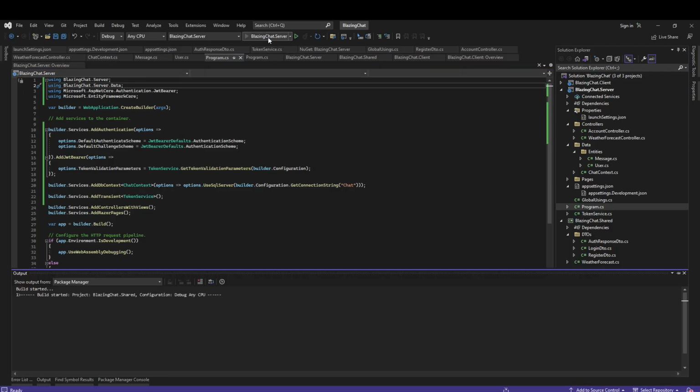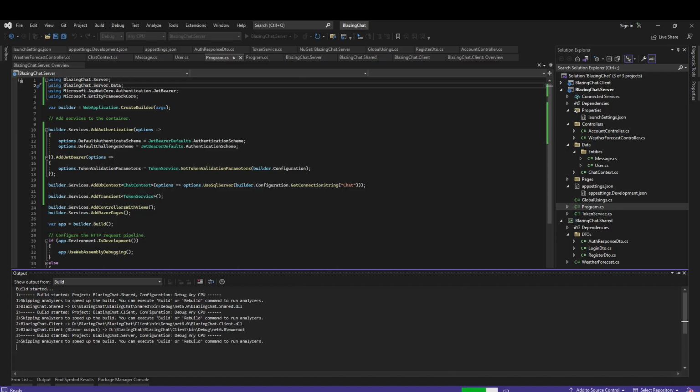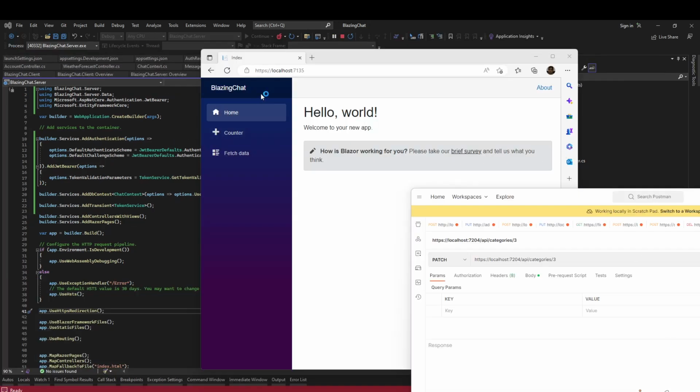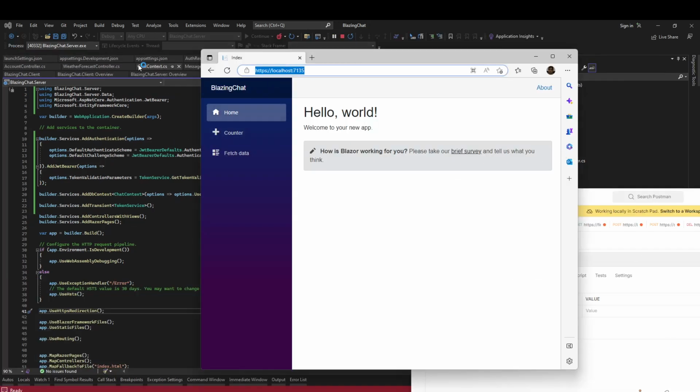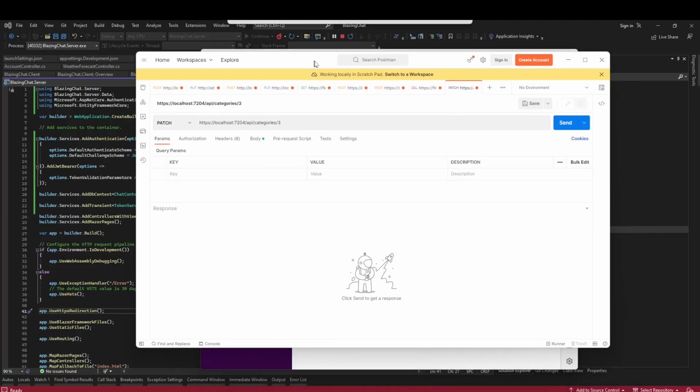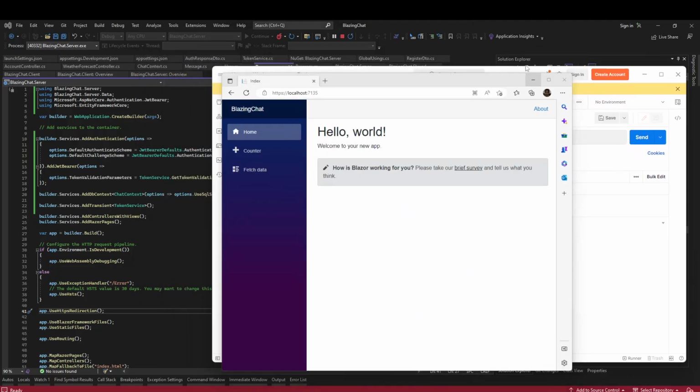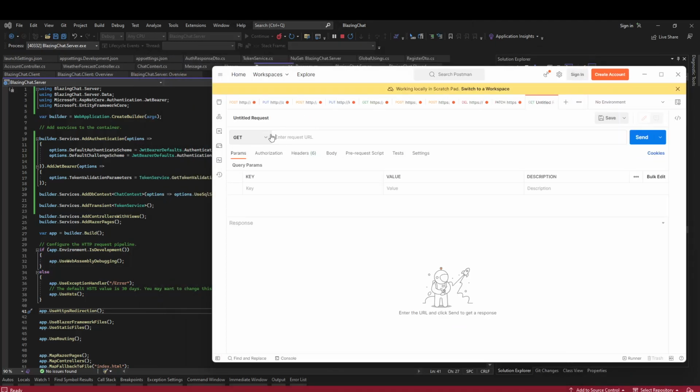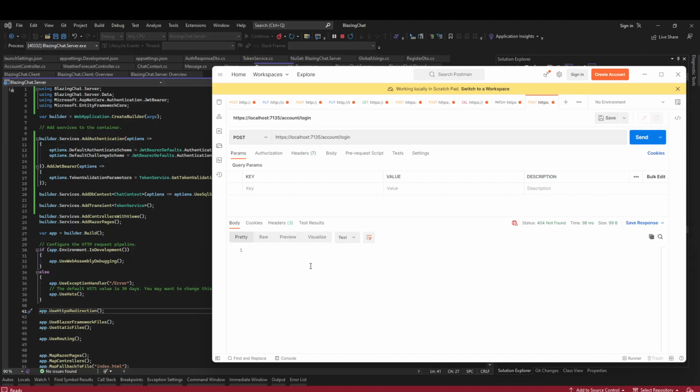So let's try to run it, and let me run the Postman. So it's running on this port, this URL, and we have this Postman. So let's try POST account, and let's try if we can get to login.